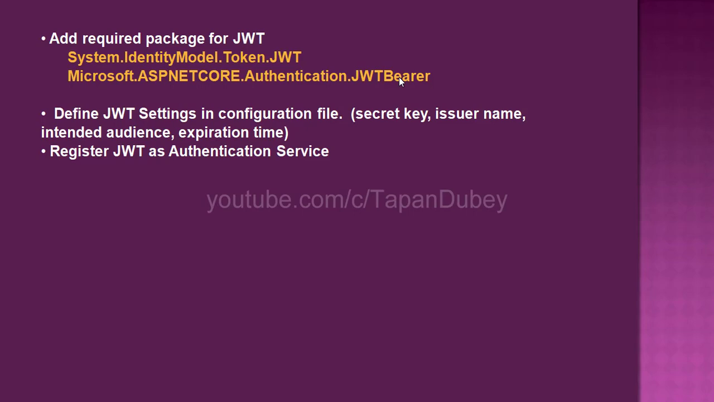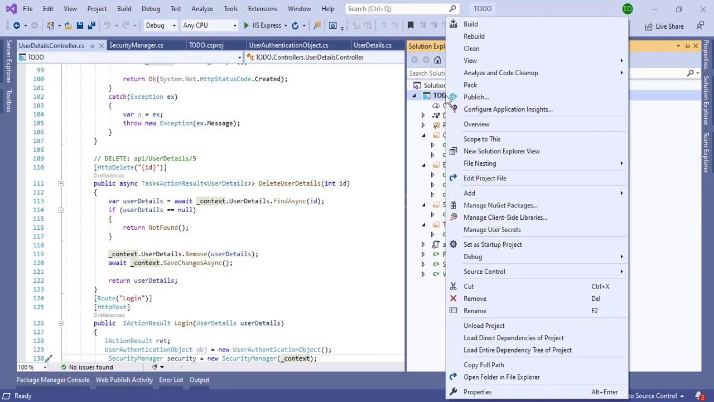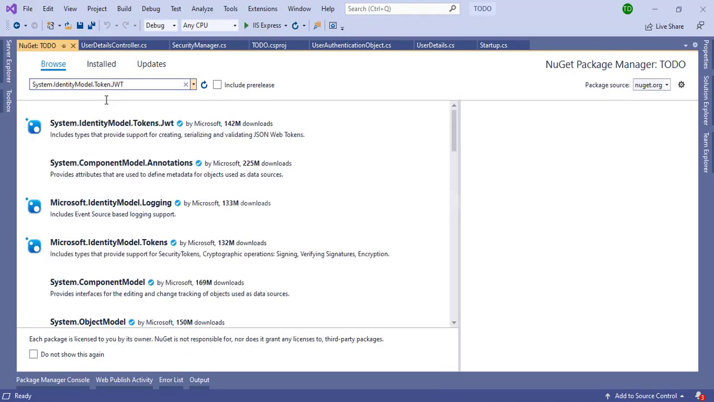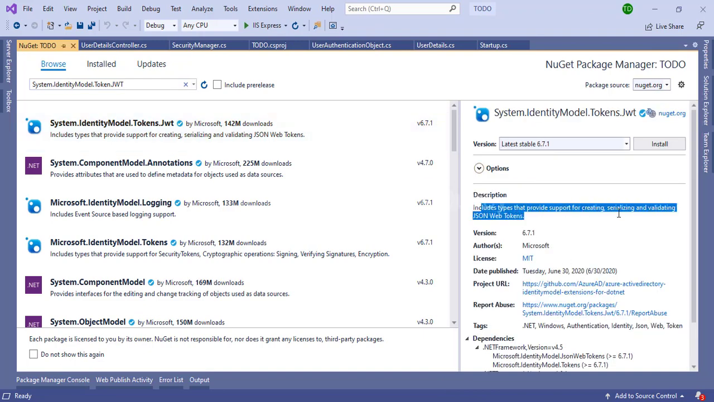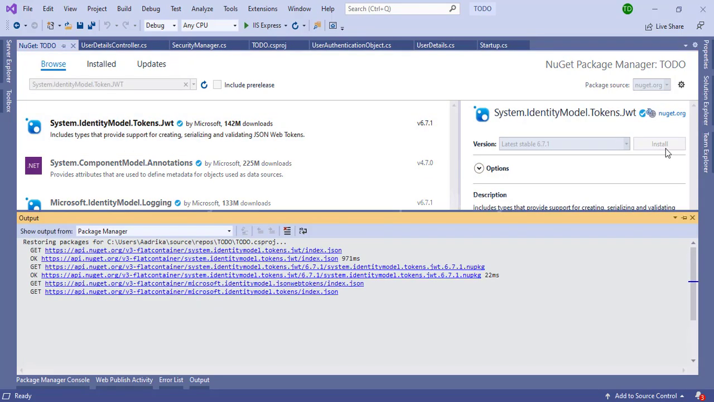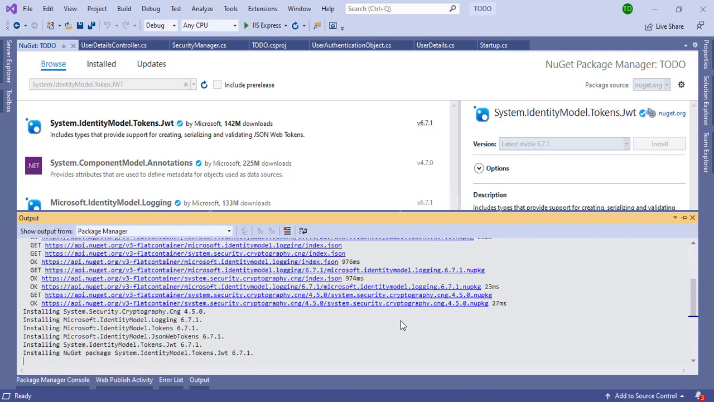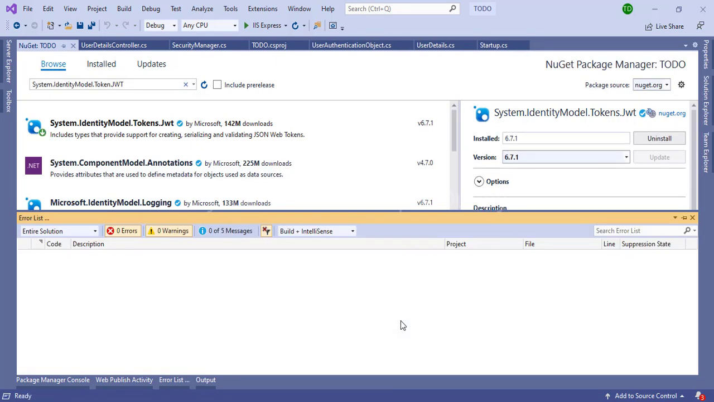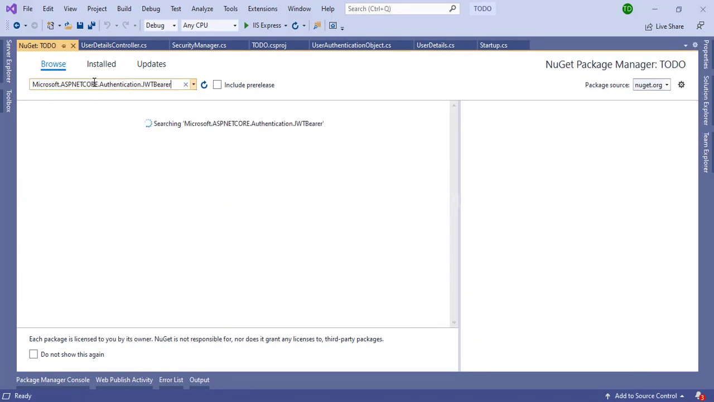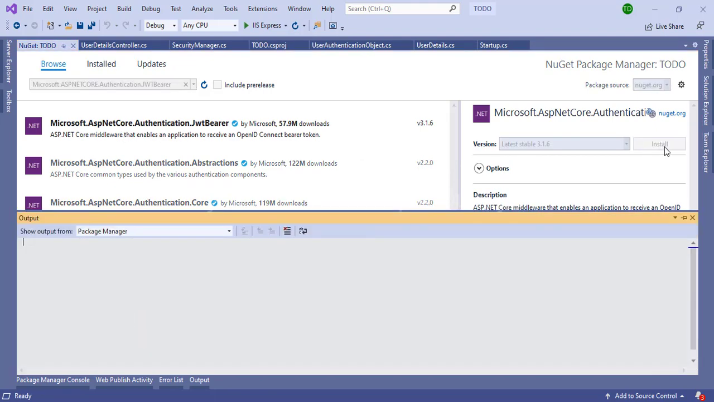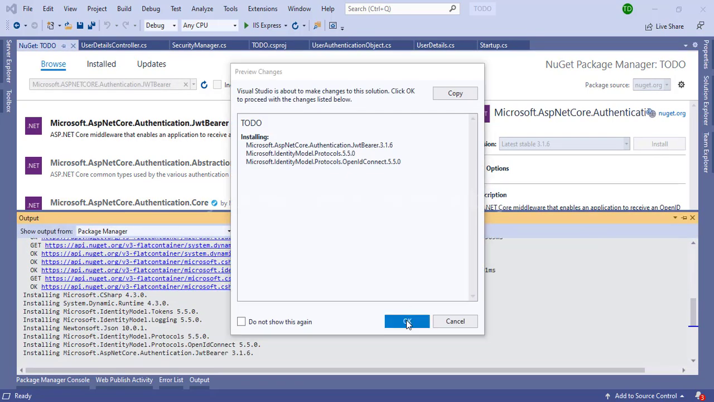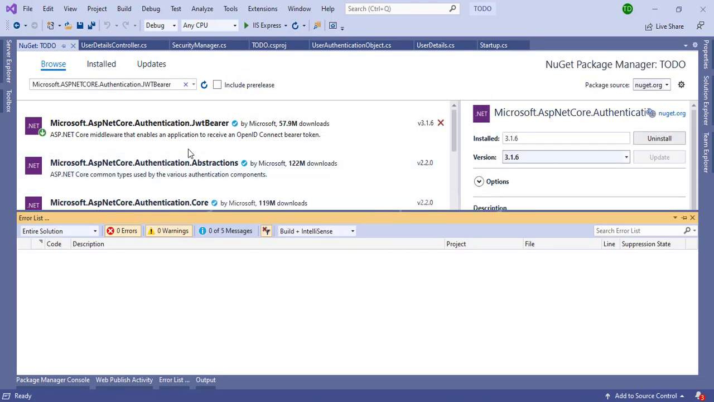So let's add those packages in our API. In the Package Manager Console, let's search for the JWT token package and click on install. After installation, click on OK, and we can see it's installed. Similarly, let's add the other package and click on install. Click OK, click accept, and it's installed. You can find both packages in the description block.